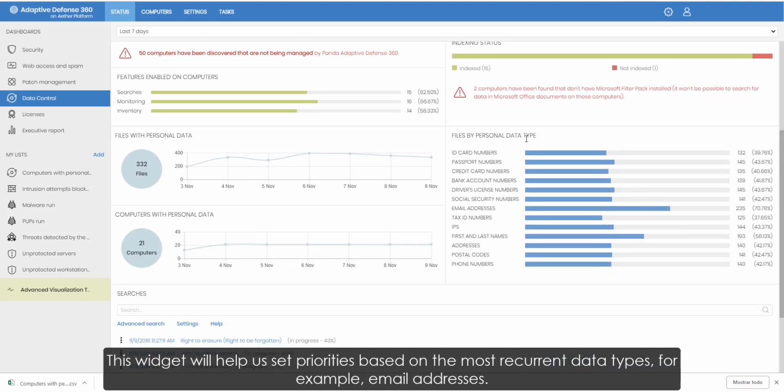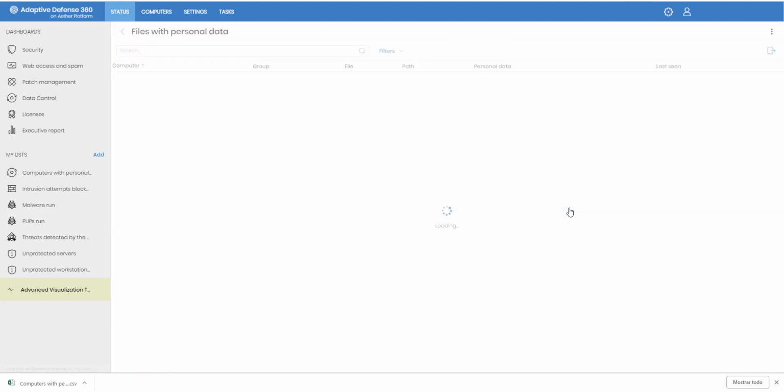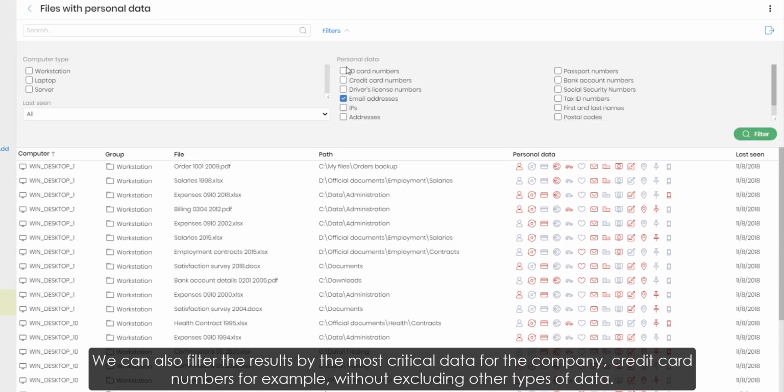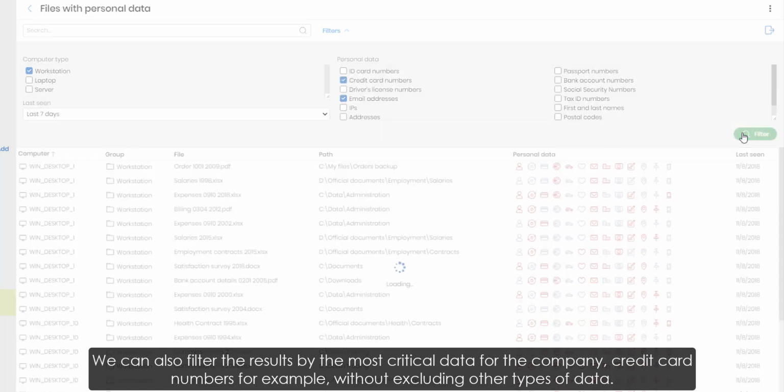Finally, go to the Files with Personal Data widget to see the types of personal data found on our endpoints. This widget will help us set priorities based on the most recurrent data types, for example, email addresses. We can also filter the results by the most critical data for the company, credit card numbers, for example, without excluding other types of data.